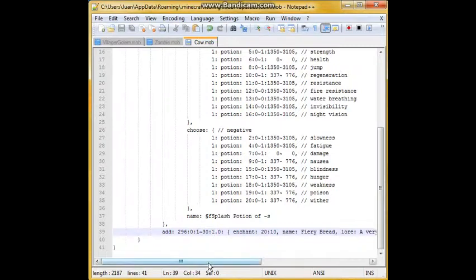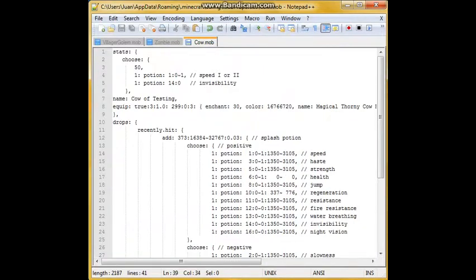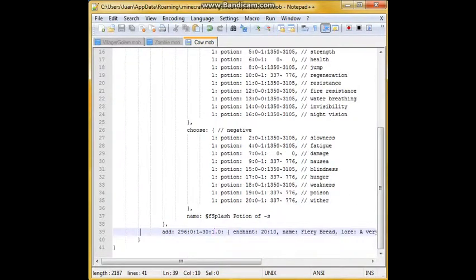This is the drop chance again. Enchantments and stuff, same as the item info from up here. And make sure everything's put in nice brackets, otherwise your game will explode and die.